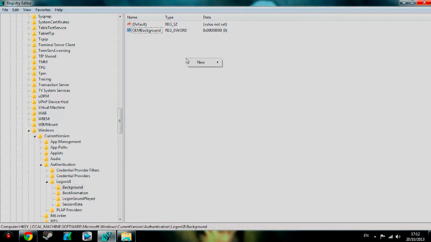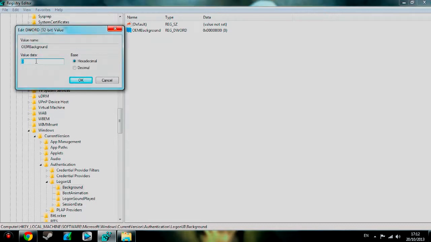If you don't, you need to right click, New, Key, and call it OEMBackground. What you need to do for this is double click it and change the value data to 1, and this is essential that you do that, and click OK.